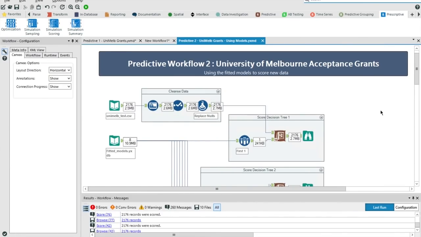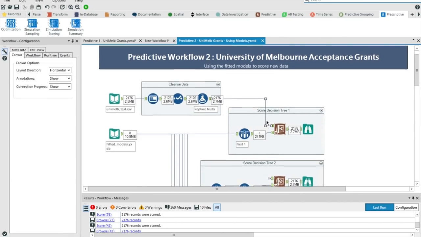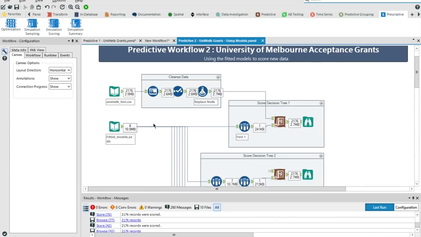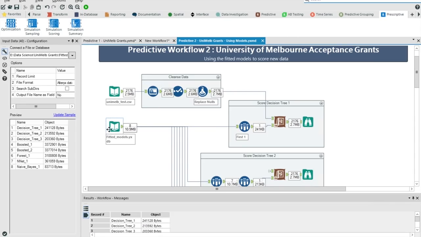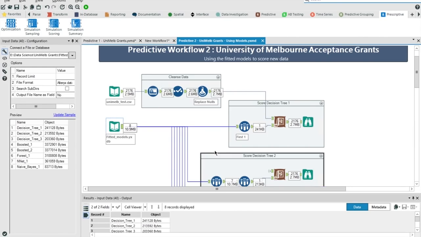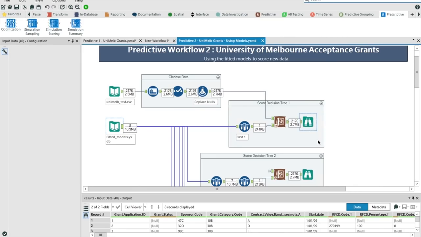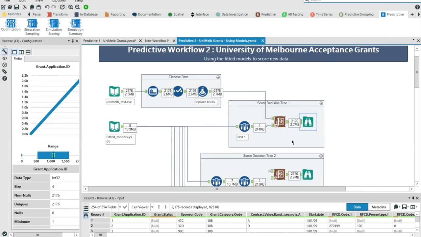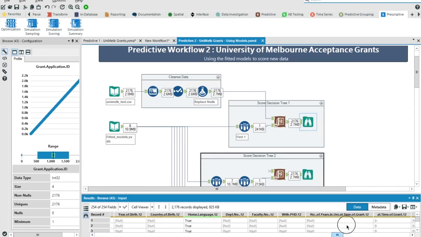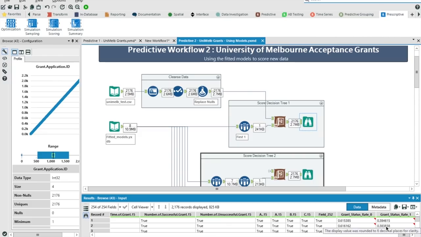I then take my fitted models and use them to score new data. So in this workflow, what I've done is I've taken the data set that the competition was using as the test data set and used my fitted models to score that data essentially. So what you can see here is I've taken my decision tree model and I've generated a bunch of predictions, the likelihood of a grant being accepted or not. So this first grant here has a 61% chance of not being granted and a 38% chance of being granted.